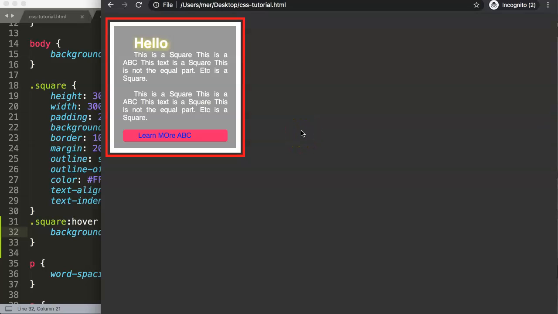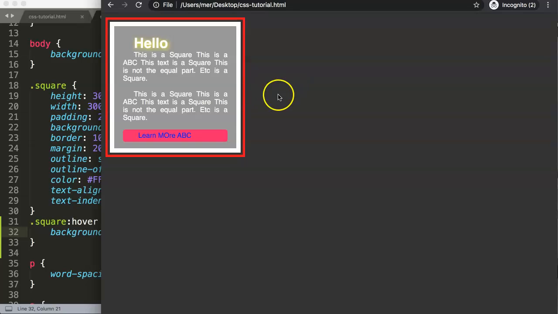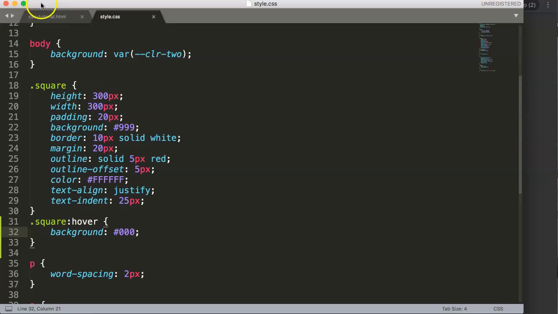Important note here, for hover states, you do not use that on mobile versions. The reason is that on mobile you cannot hover over a specific element. That's not possible, because there you just press on it. So that's very important to remember.